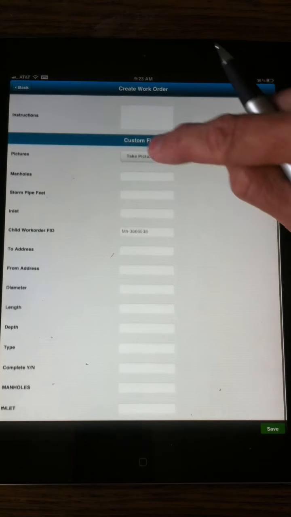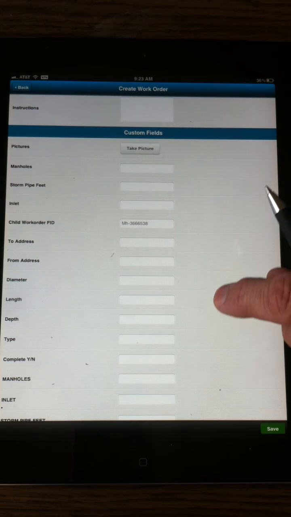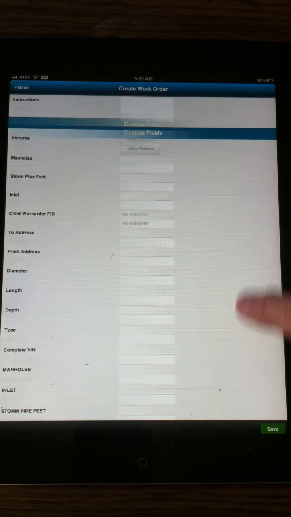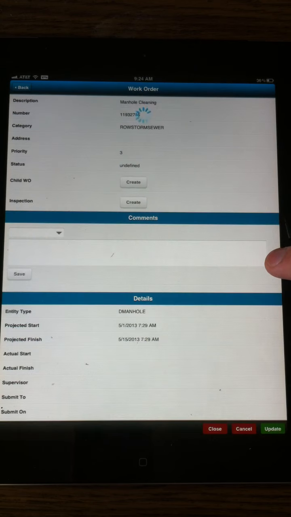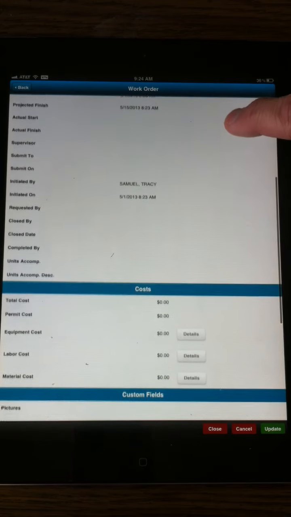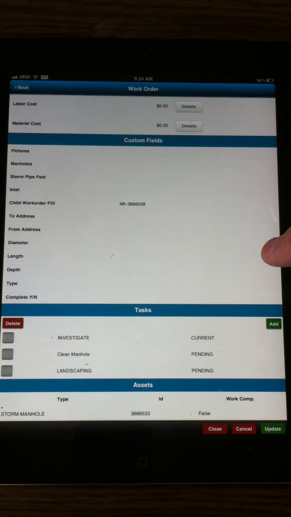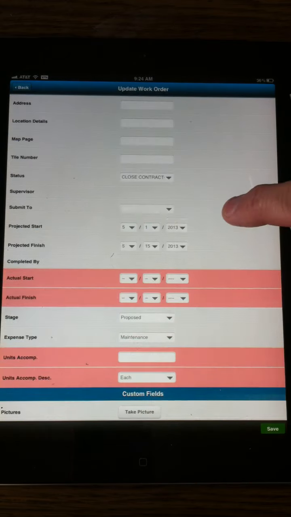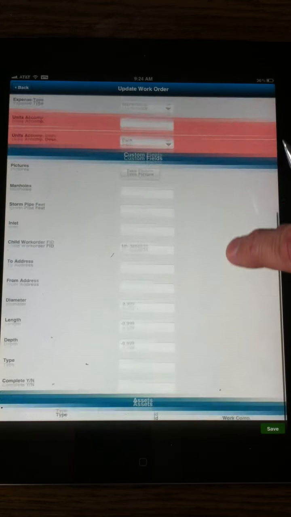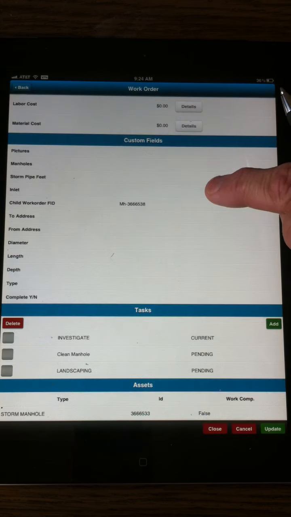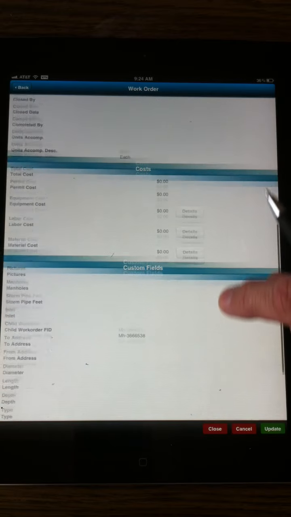That's in our custom fields, along with photo, manholes, so forth. We'll go ahead and hit save. And we can see that that information is there in a child work order. If we've made a mistake, we can always update, go back into it, no problem, take photos. But that's how we create a child work order off an existing work order.